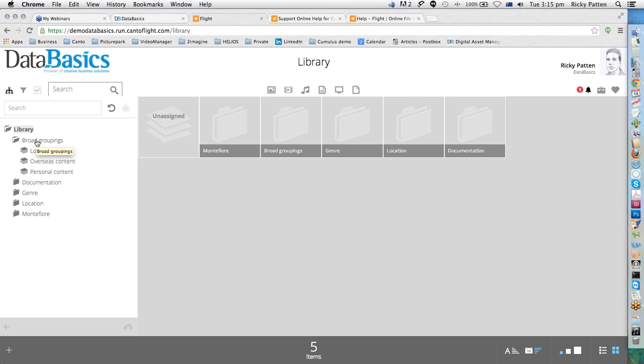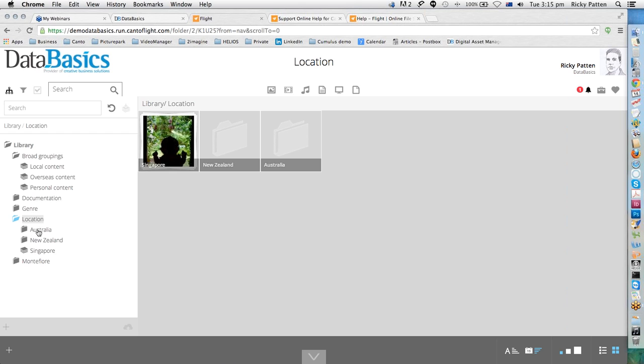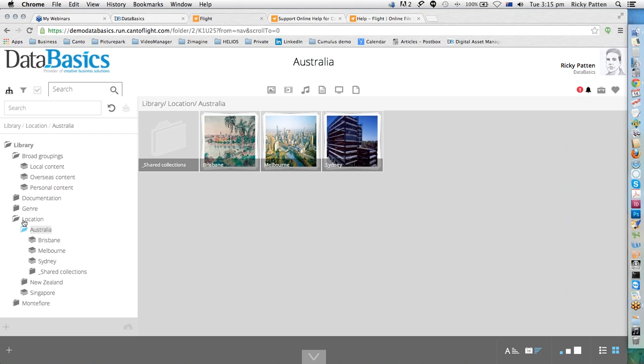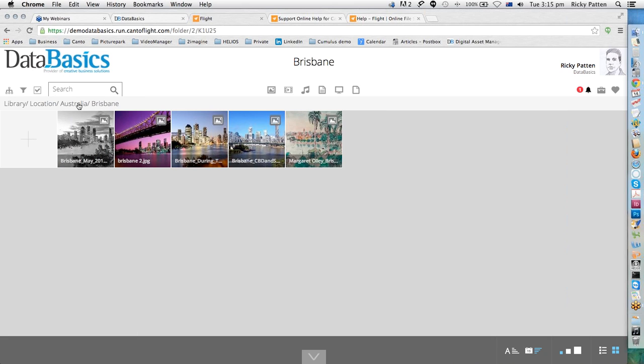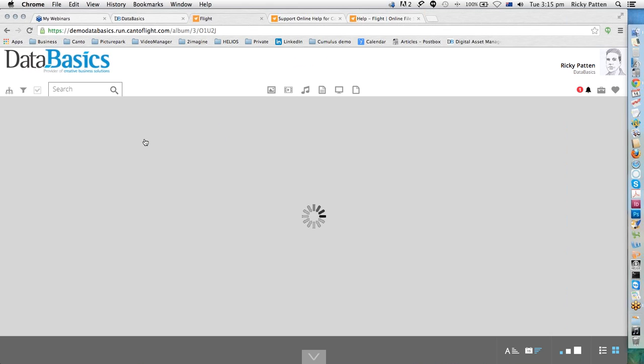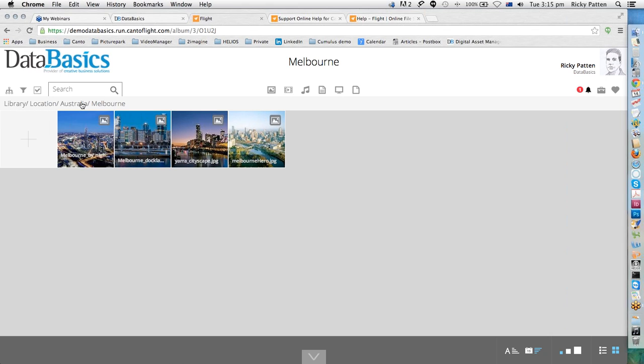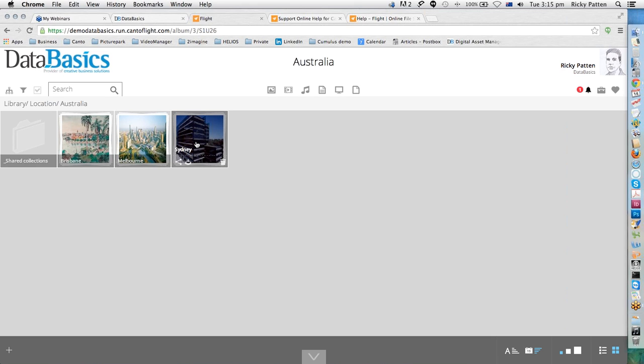The broad grouping is a fairly flat organization. It's a single folder, and then within the folder there are albums, and within the albums sit the content itself. Now, if we go and look at location here, you can see that with location, I've got a more complex structure. I've got folders within other folders. I've got a folder here for Australia. And then within Australia, I've got albums for 3 of the major cities in Australia. So I can look at the content for Brisbane. I can go back up, look at the content for, say, Melbourne, or look at Sydney.